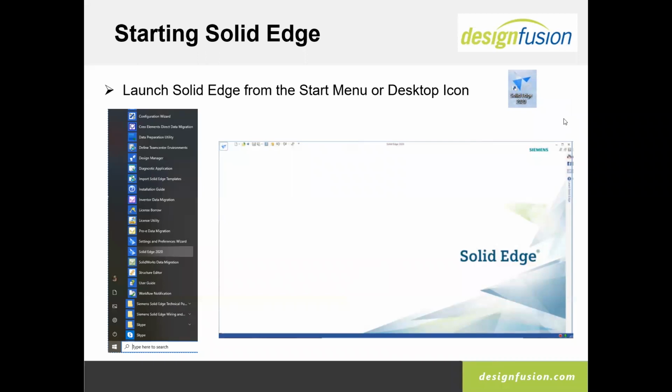So launching Solid Edge, you can launch it from the Windows Start menu. Just go down to Siemens, and then underneath the Siemens Solid Edge 2020, you'll just launch your Solid Edge. Or if you install it with a desktop icon, you can launch it from there. When you first launch it, this is what it's going to look like. We call this our blank startup page.